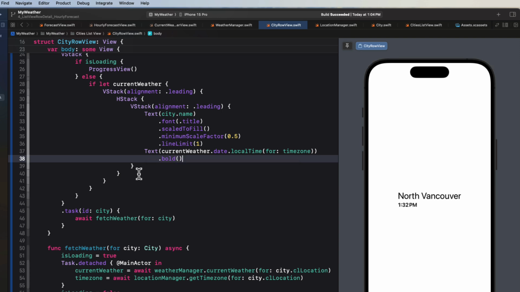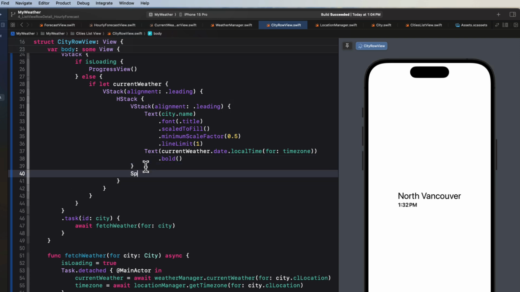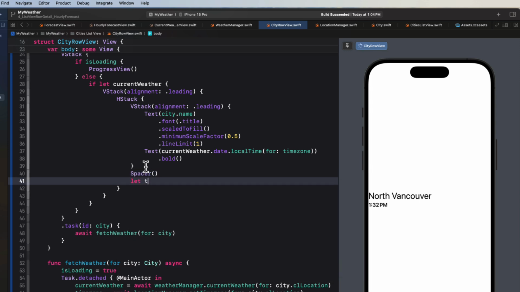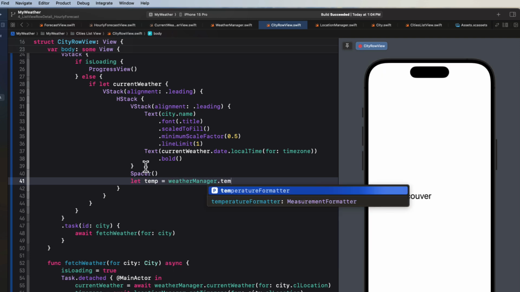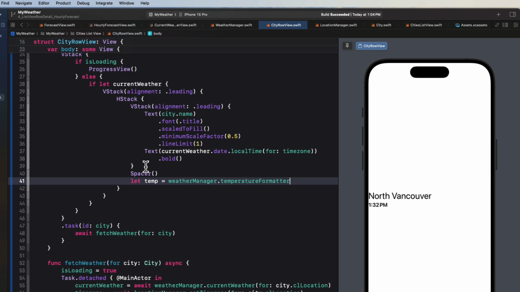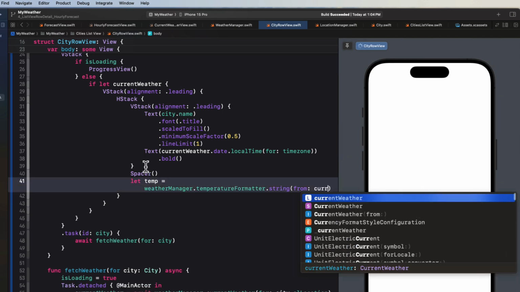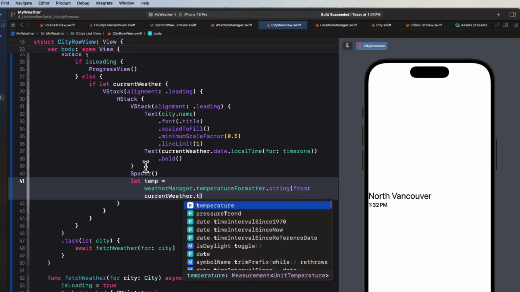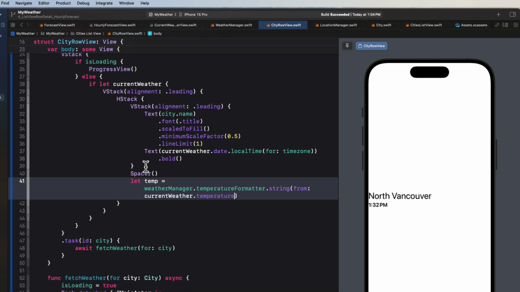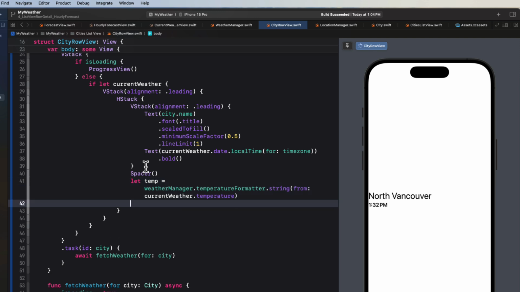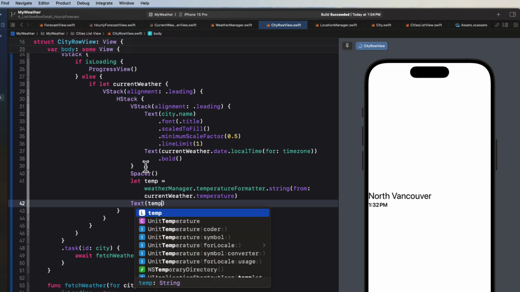Outside of the VStack, in the HStack, create a spacer. And then to display the temperature, we can get the proper format by setting a temporary constant called temp. That is the Weather Manager's temperature formatter string from the current weather.temperature. Then use this to present a text view with the temperature.